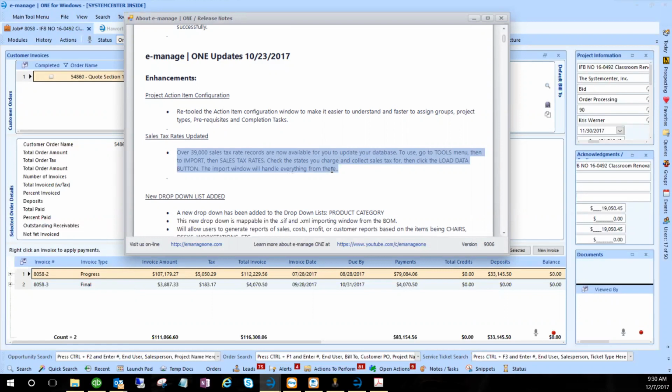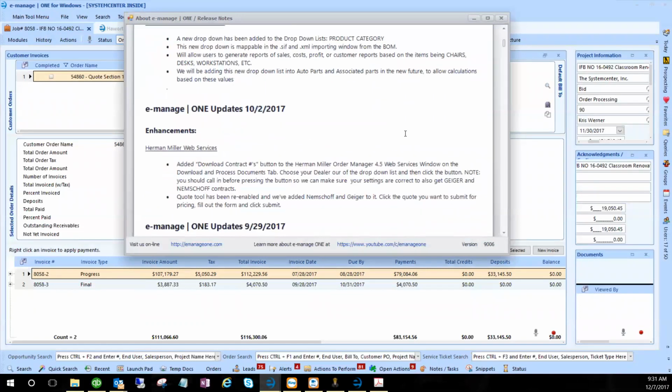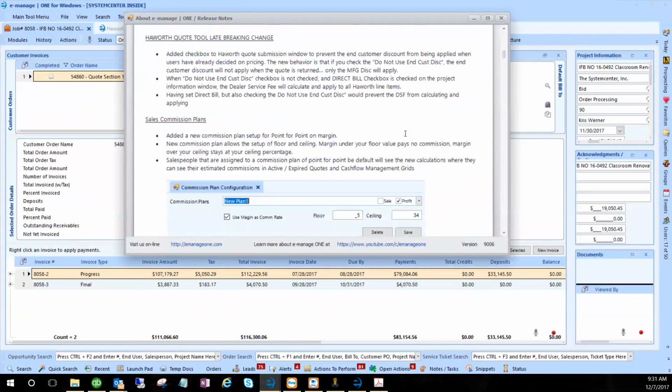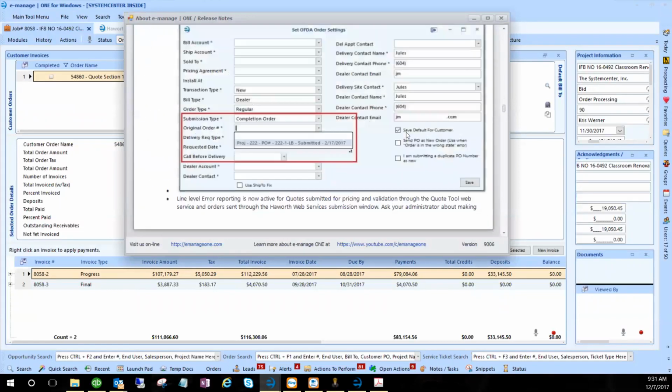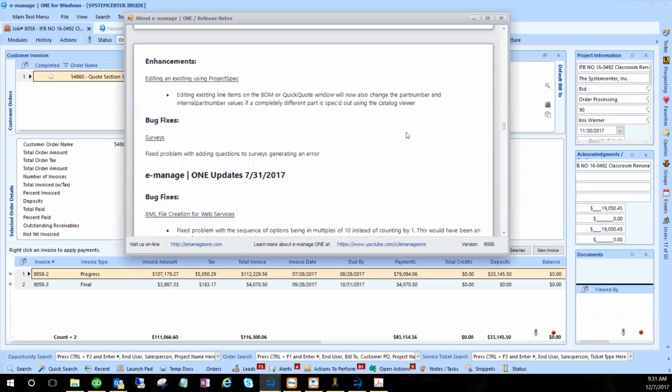Because I'm so involved with eManage, I read through all this, and once I see something new, I implement it right then. Maybe my other people in the office don't, so I will check on it and say, hey, are we doing this? Did we do this? But every single update that we've had for years is in here.